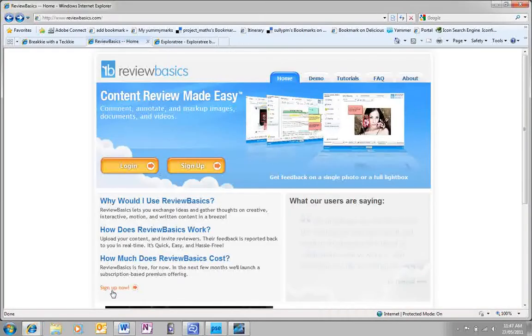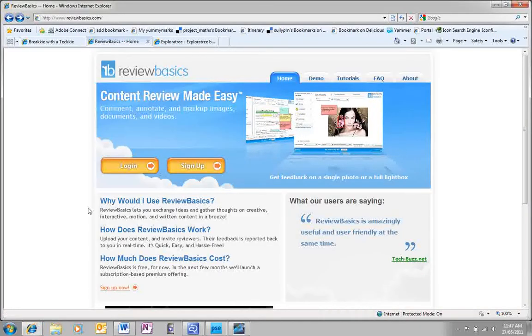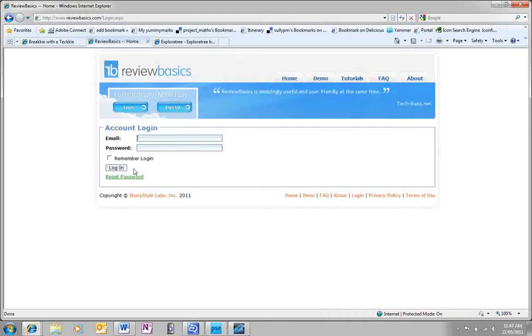Our next one was review basics. This one's absolutely brilliant. Really great collaboration tool. So I'm going to log in. It wants my email address, so it's got to be my BwithT one. I was really impressed with this one when Lena did this one, and I've got to put my password in because it allows us to collaborate on two documents.